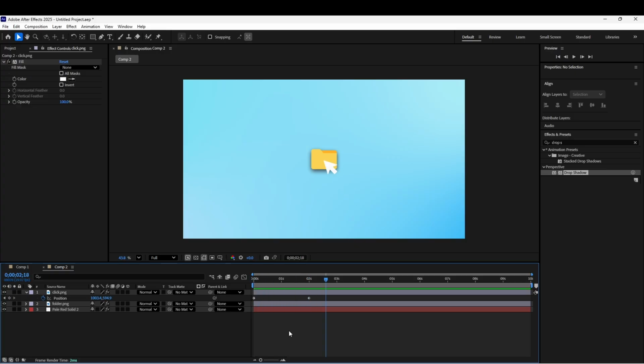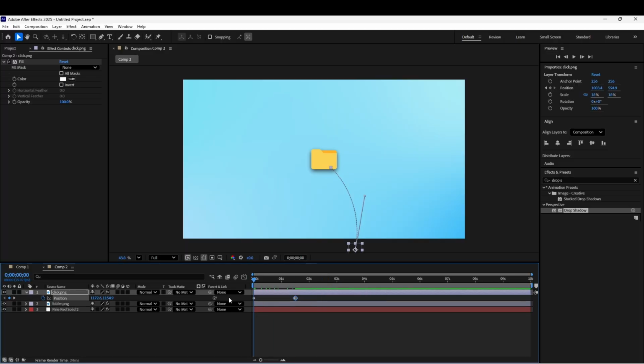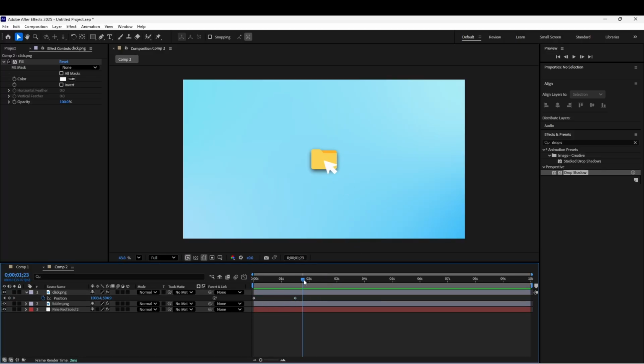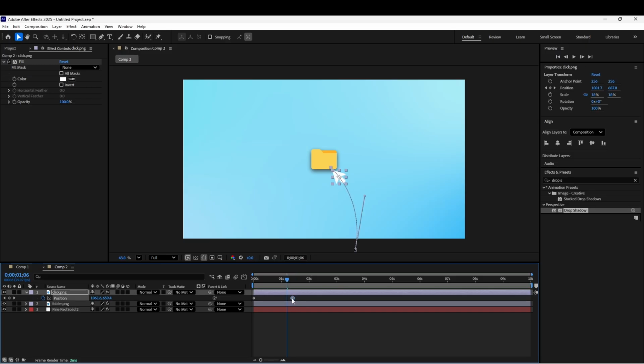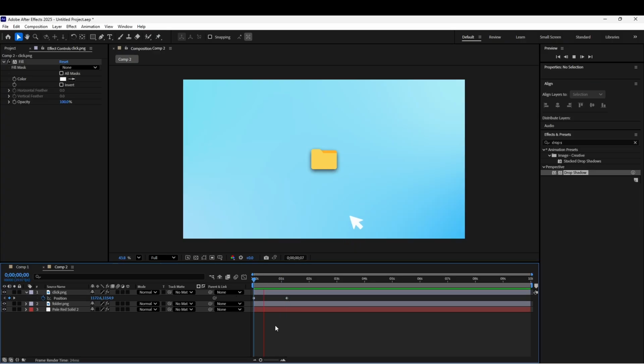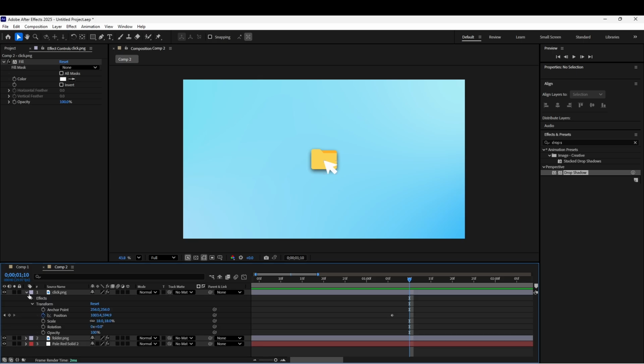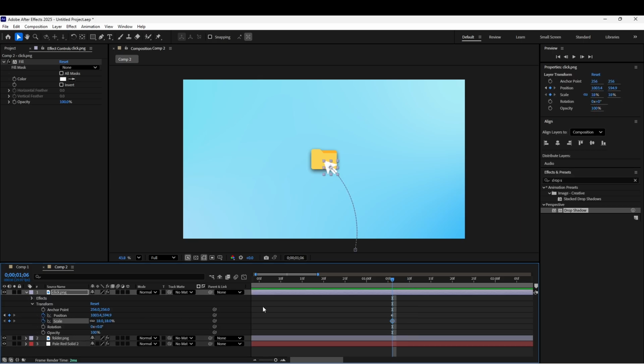Now I play the animation to check the motion. If needed, I adjust the keyframes until the movement feels perfect. Next, I zoom in on the timeline. I go to the Scale property of the mouse layer and turn on Scale keyframes. I move the playhead 1 frame forward and increase the scale value to 100%.